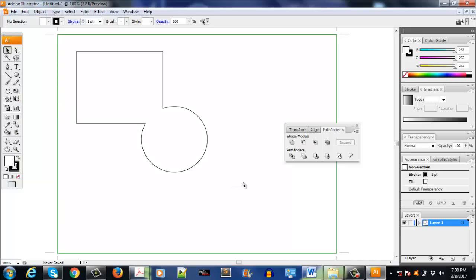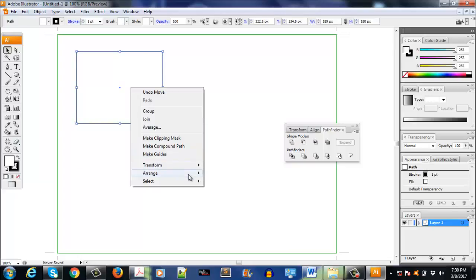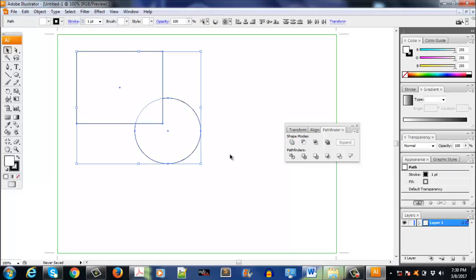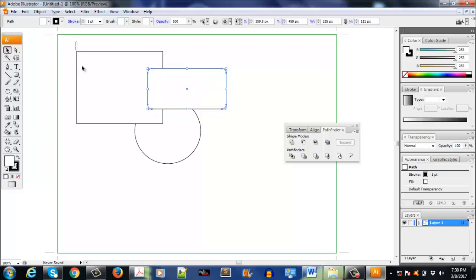Yes. I could even bring this above. Arrange this at front. Now if I do this, I will have this. But there will be differences in many cases. For example, if I add another shape like this one, and now if I merge these, let's see what we have. Okay, so just try to remember.